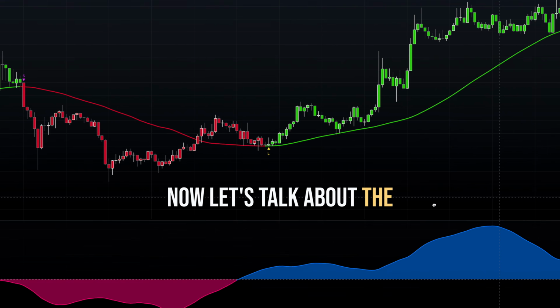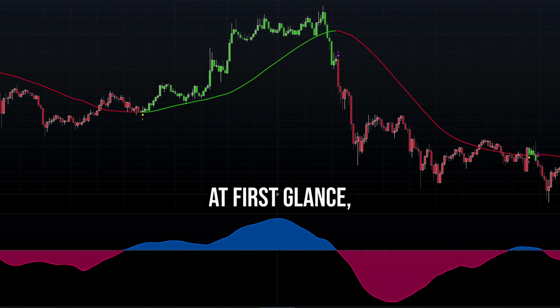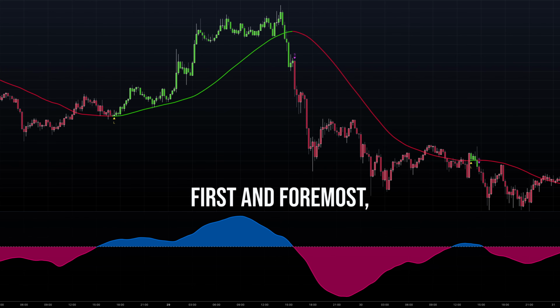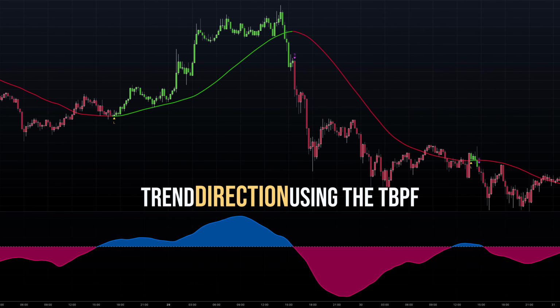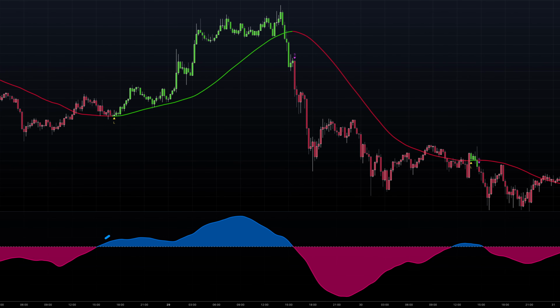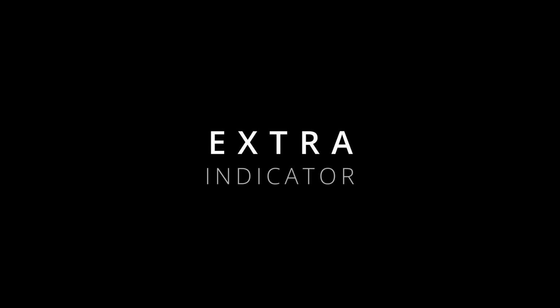Now let's talk about the actual strategy rules. While they might seem straightforward at first glance, there's more to it than simply buying and selling on signals. First and foremost, we need to identify the trend direction using the TBPF indicator. It's pretty simple. Blue indicates an uptrend, while red shows a downtrend. However, when we take buy and sell signals from the STDCF indicator, we want to ensure that the slope of the TBPF aligns with the overall trend.